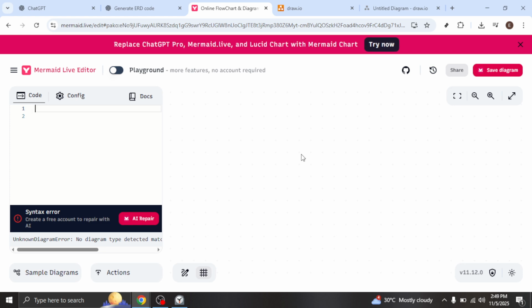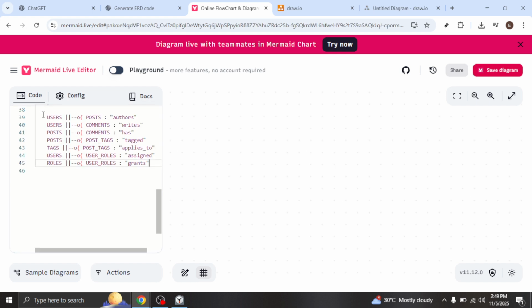Once you're there, locate the code section within the Mermaid Live Editor. You'll notice a space where you can enter code. Delete any pre-existing content in that section and paste the code you copied from ChatGPT. The Mermaid Live Editor will automatically generate a diagram for you, bringing your code to life visually.